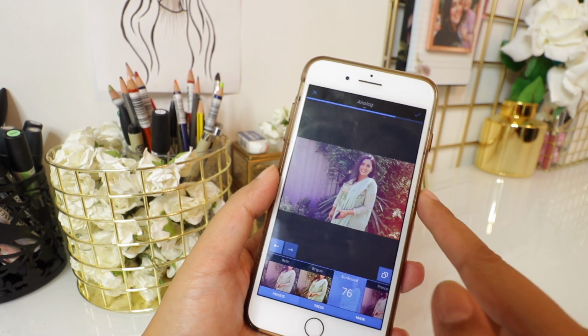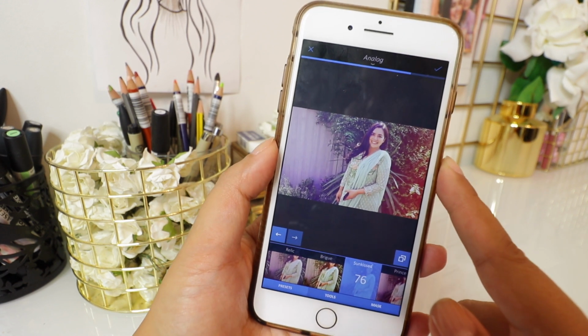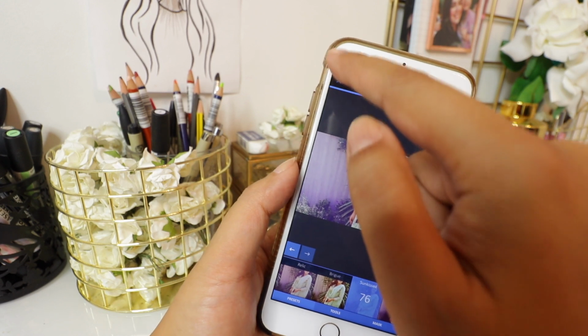Don't be scared of using editing tools with your photos and your imagery. I think it's a really nice way to make your images pop.